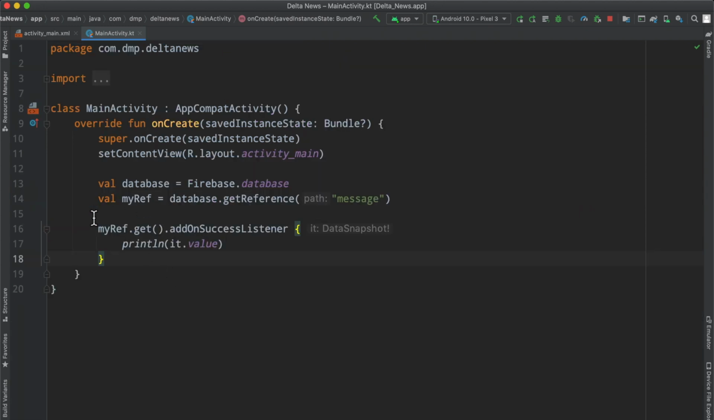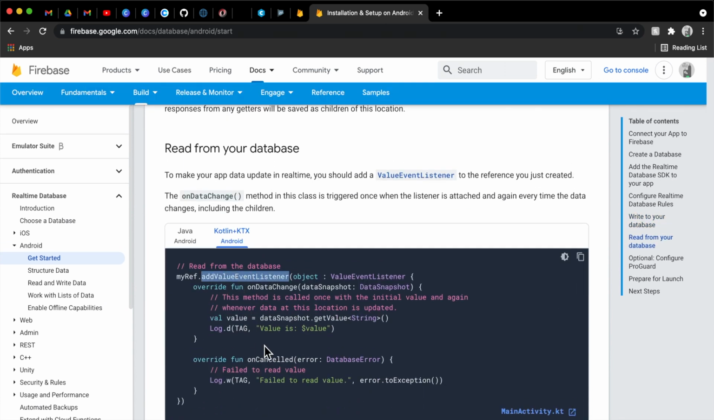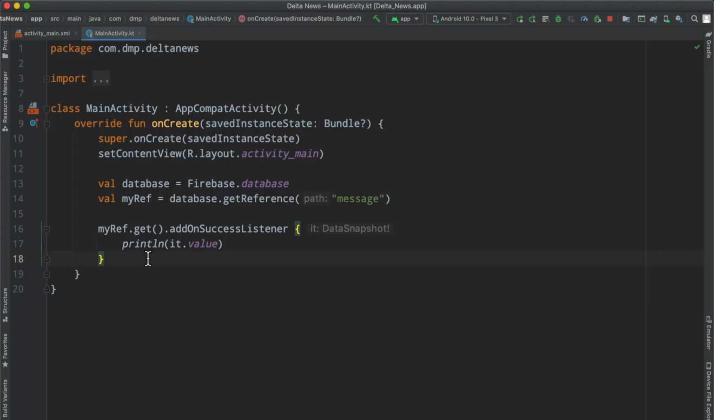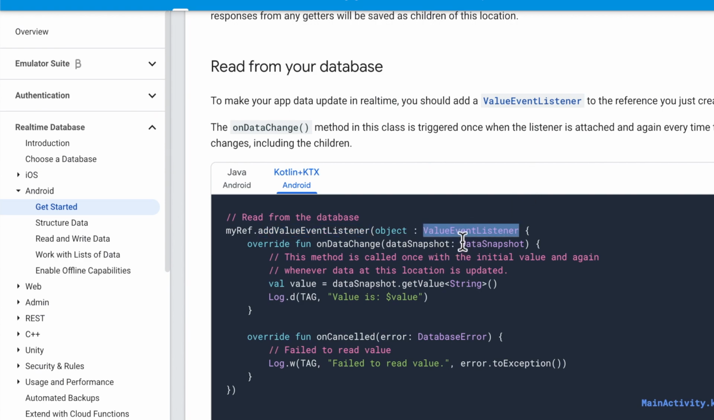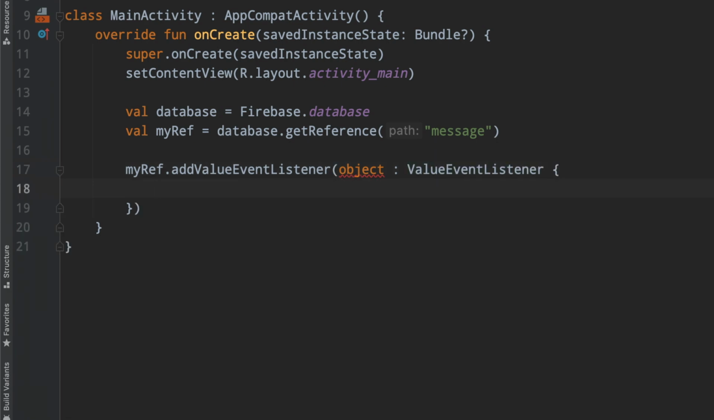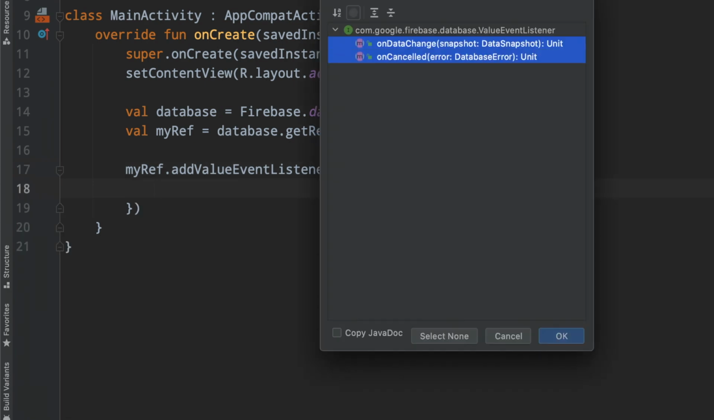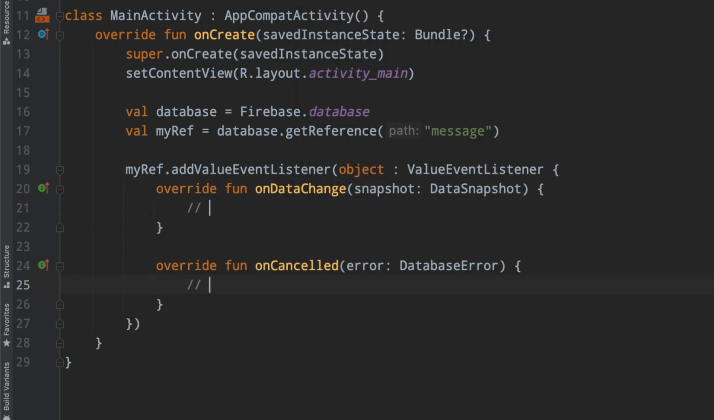So outside of that, we can go ahead and follow the rest of the documentation here to add a value event listener to get updates to this particular node. So if we say my reference.addValueEventListener, we're going to go ahead and create an object that extends, what is it? It's the ValueEventListener right here. Probably could have guessed that based on the name of the function. And then we are simply going to implement the two functions that we need here, onDataChange and onCancelled. So let's just say nothing to do because we're not going to do anything in the canceled state.